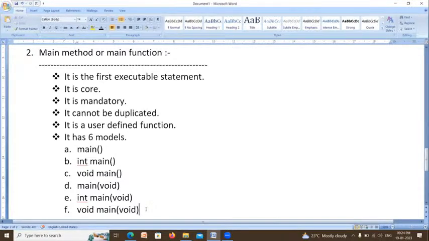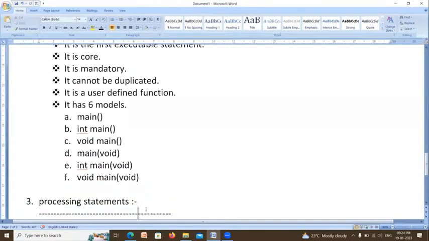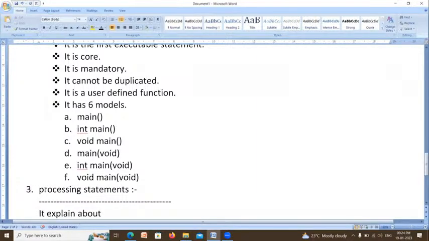The last statement is processing statements. Processing statements explain three things. One is what to do. Second one is when to do. Third one is how to do.